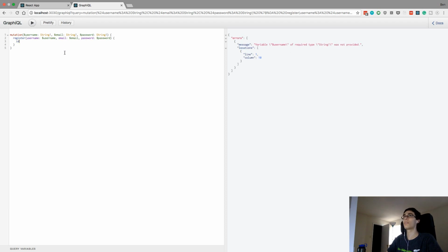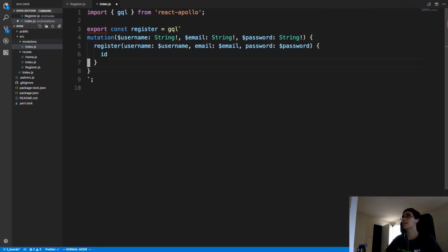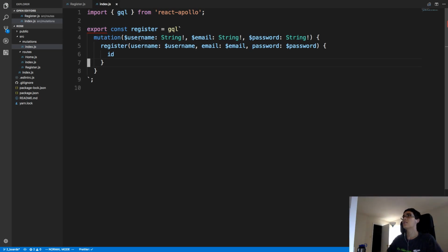Required string was not provided. Okay, this is good. It's okay we got an error here because we don't have any of the variables. We can go ahead and paste these in here. So now we can actually register users using this mutation. And then we just need to pass in the variables.